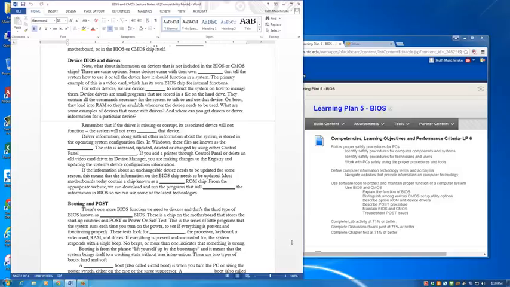If the information about an unchangeable device needs to be updated for some reason, this means that the information on the BIOS chip needs to be updated. Most motherboards today contain a chip known as a flash ROM chip. From the appropriate website, you can download and run the programs that will update the information in BIOS so that you can use some of the latest technologies.